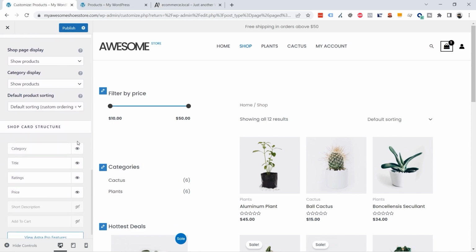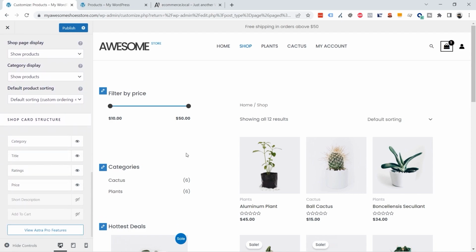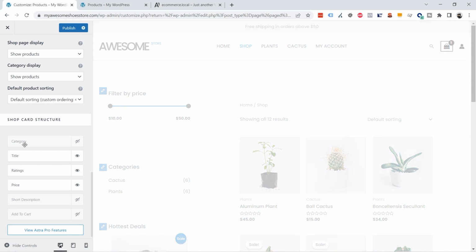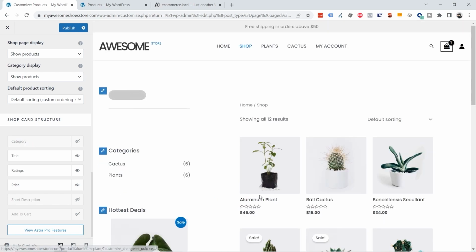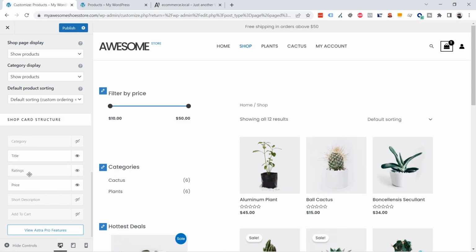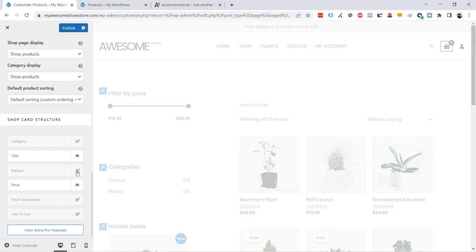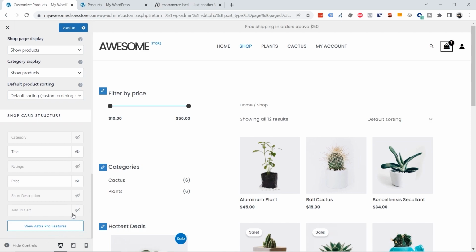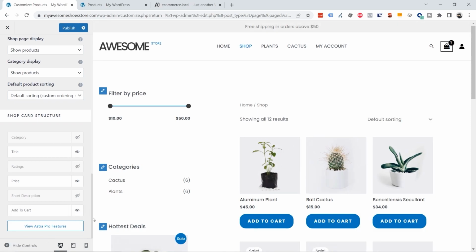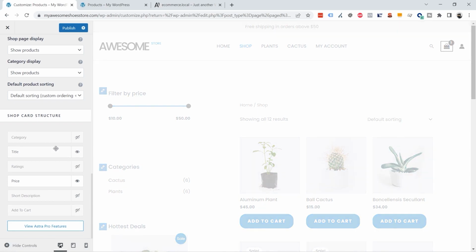And here you can show or hide different information from each product. If you want to hide something, you can click on the eye icon. For instance, the category. I'm going to hide the category here. And I'm going to hide the ratings. If you want, you can add the add to cart button. For me, that's too much. I'm going to hide it.